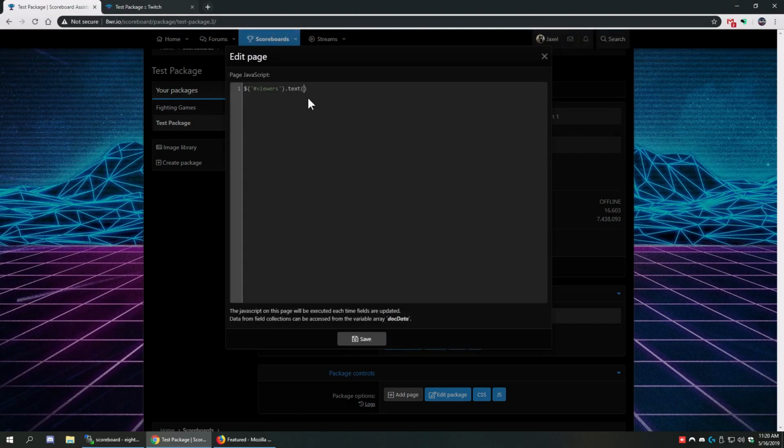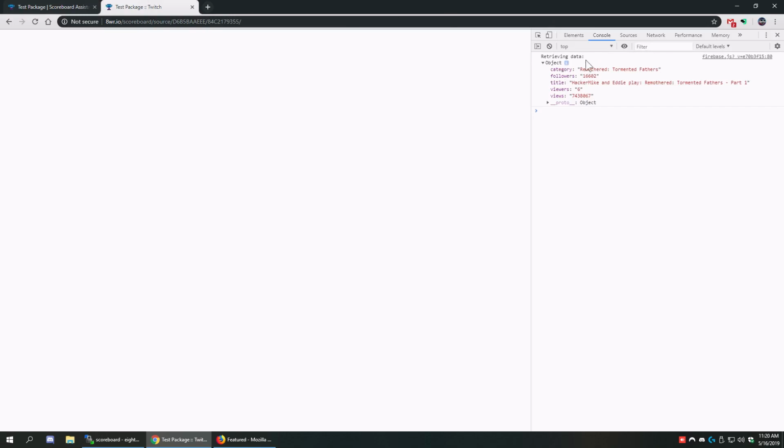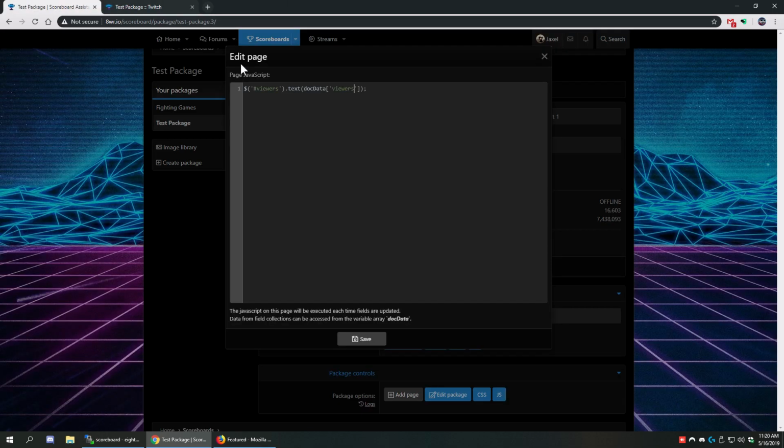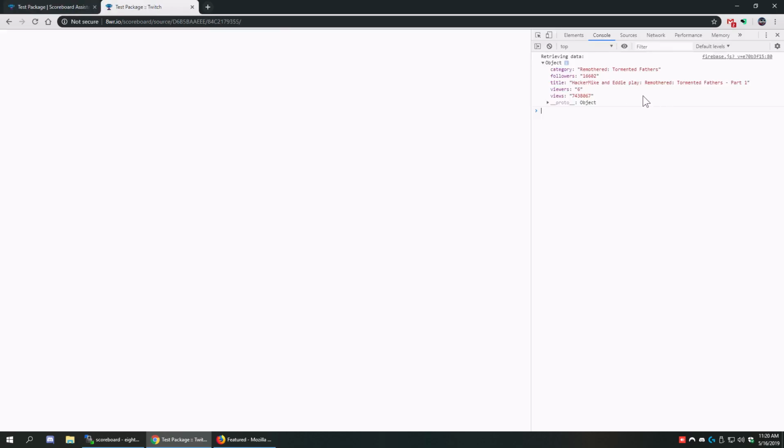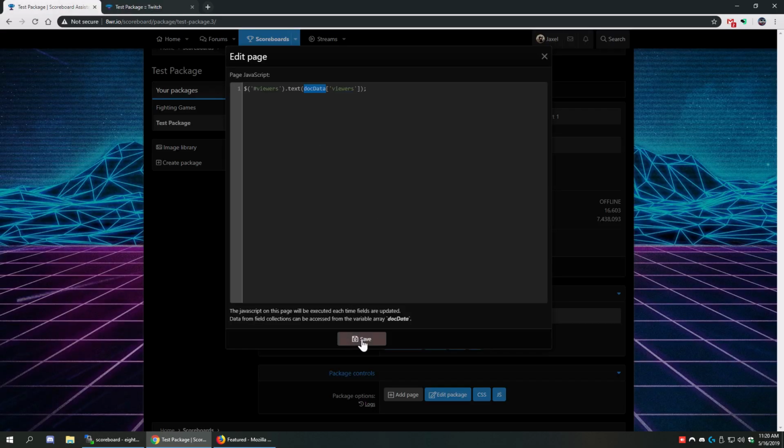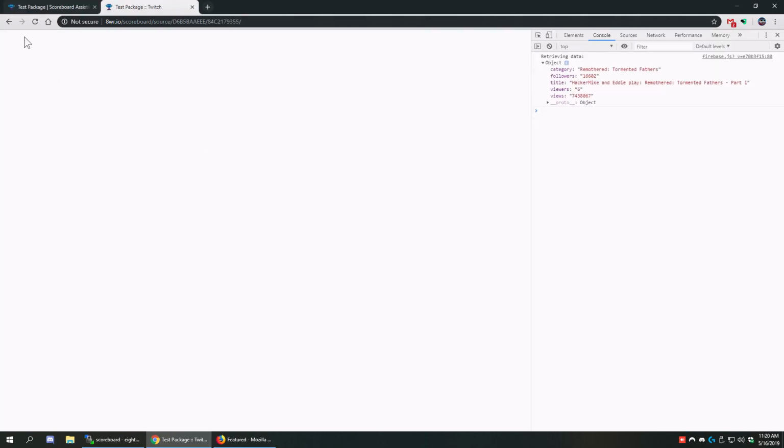And let's change the text of that field to be the contents of doc data viewers. Now, I've said in the previous video that any information retrieved from this retrieving data function on the Firebase will go into an array called doc data. So we're just going to go the doc data and then viewers, and then let's click save on that. And when we refresh, we're going to see it's going to say the number of viewers. Refresh. There we go. 6 viewers. Very easy. And anytime the number of viewers changes, this number will get updated.